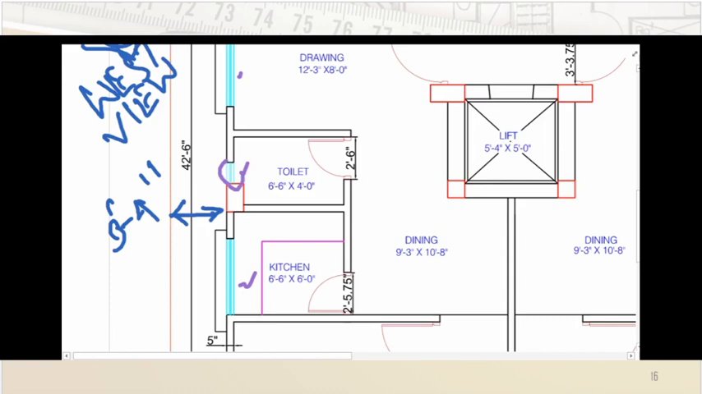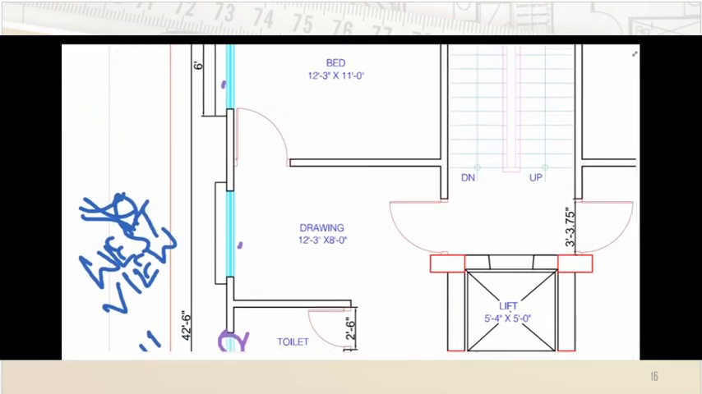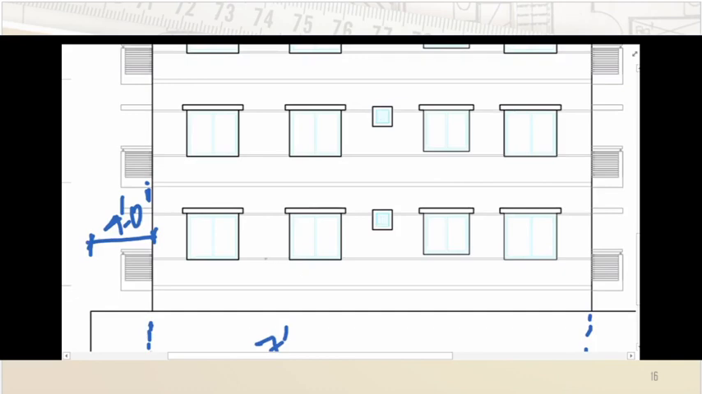In the previous south view also we haven't shown any sunshades for toilet windows, however. So let's move to the west elevation. So we don't have any sunshade for this toilet window.